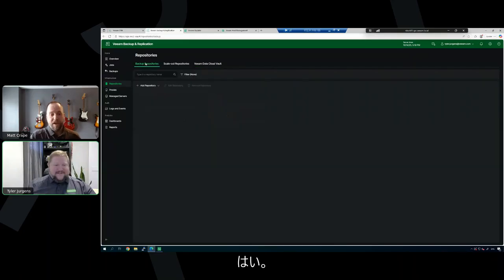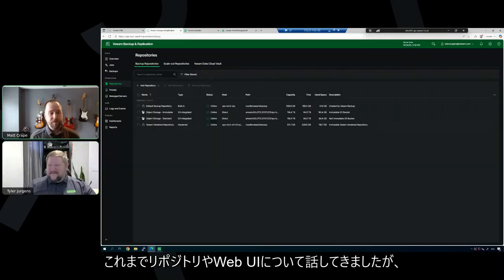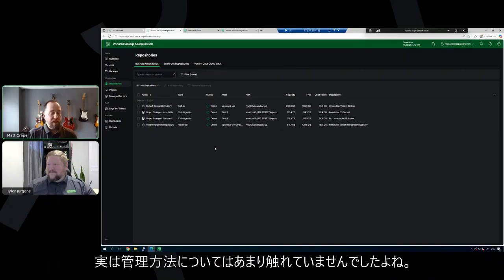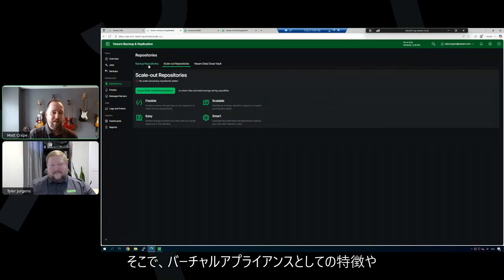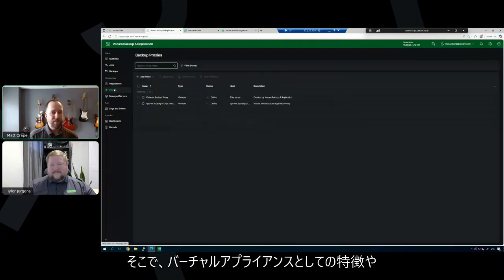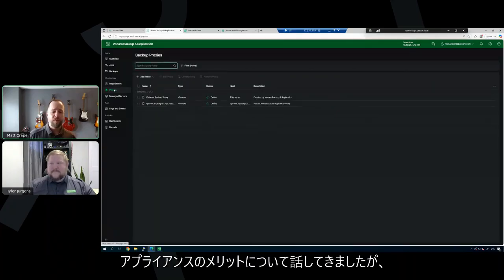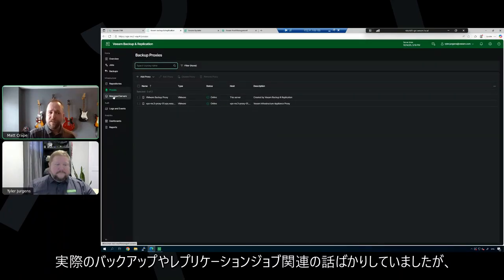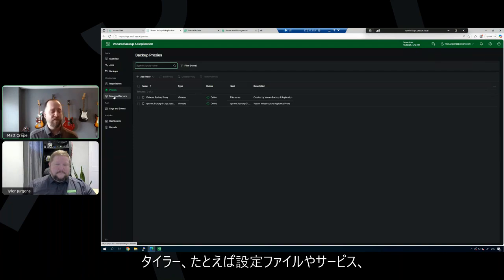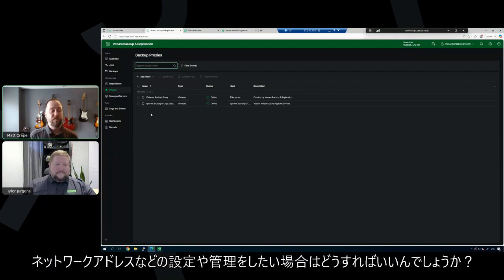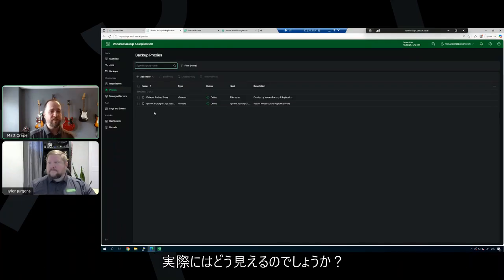I like it. Yeah. So we've been talking about repositories now and the web UI. But one thing we haven't really talked about a whole heck of a lot yet is how do you manage this, right? So we're talking about how it's a virtual appliance and all the benefits of an appliance. But all I'm saying here is stuff related to actual backup and replication, jobs, and so forth. Tyler, if I want to go in there and say, start looking at configuration files, services, setting network address stuff, what does that actually look like?